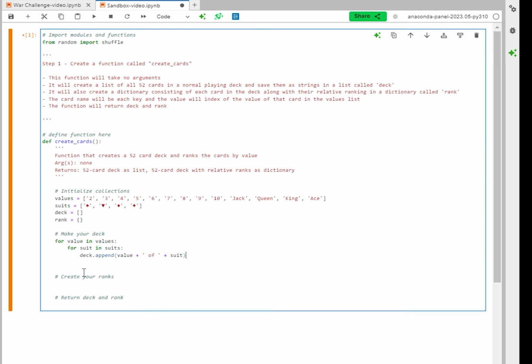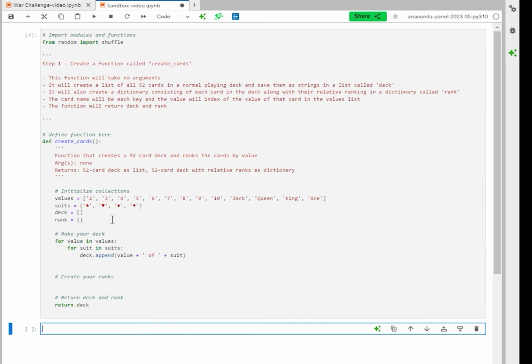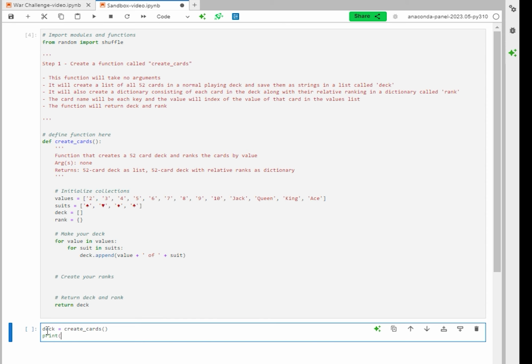Okay, so let's just skip the rank for a second and let's go down and return deck from this function. So we're going to use the keyword return and deck. Okay, so let's go ahead and run that code. Make sure we get no errors. The function create cards is now loaded in memory. Let's call it and save the return value in a variable called deck. So deck equals create cards, and then let's print deck.